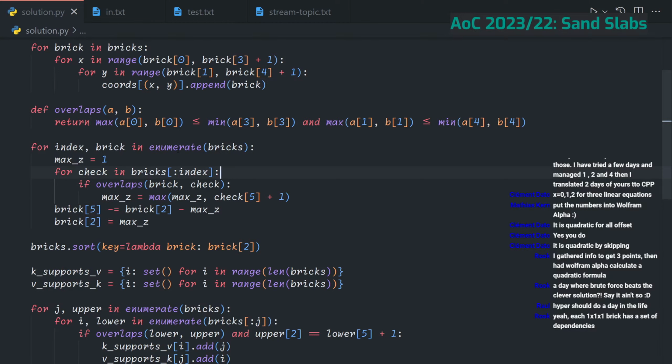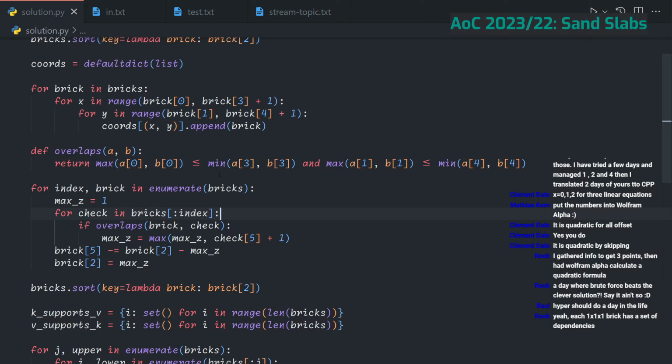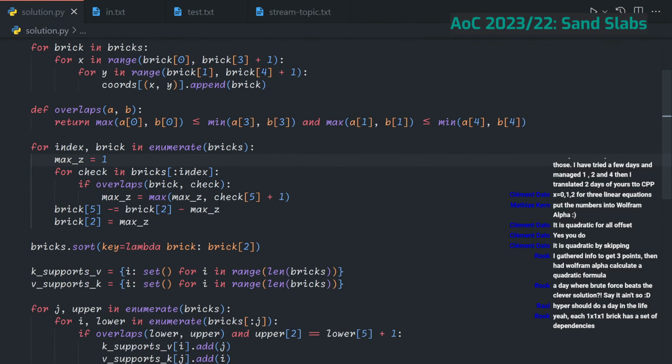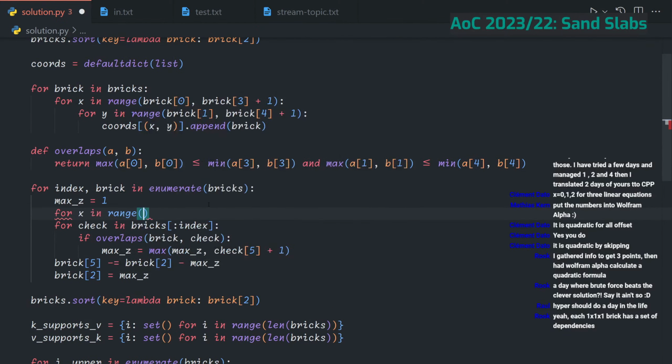And so then for index, brick in enumerate bricks, instead of going through every single brick, we can just look at the bricks in the coordinate space. So I guess we can say check equal for check in. Since this check is fast, actually faster than doing set modifications, we're not going to do any set logic. We'll just deal with the duplicate checks. So for check in, we'll do for x in range brick 0.